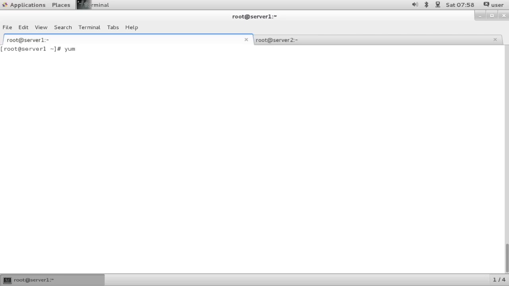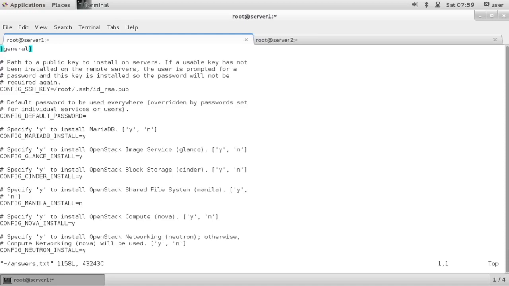Now we need to generate an answer file, so that would be packstack --gen-answer-file=/root/answers.txt, or whatever kind of name you want to use for the answers file. And then we can make sure that everything that needs to be done is included in the answers file. So let's open it in an editor and make sure that we've got it all.